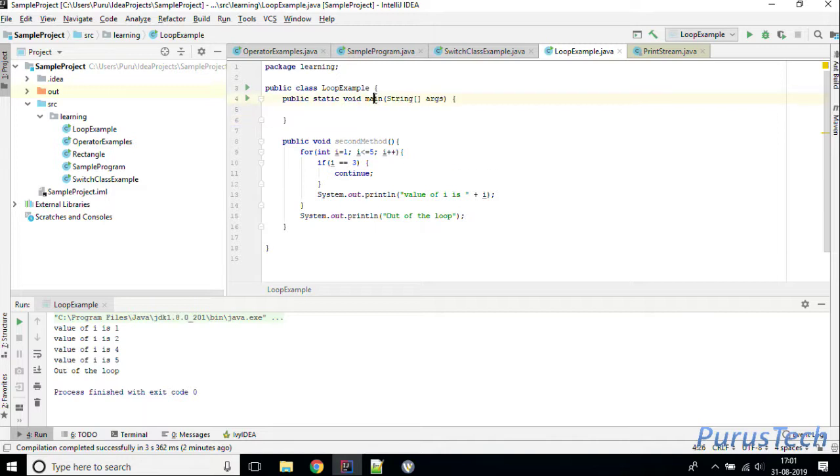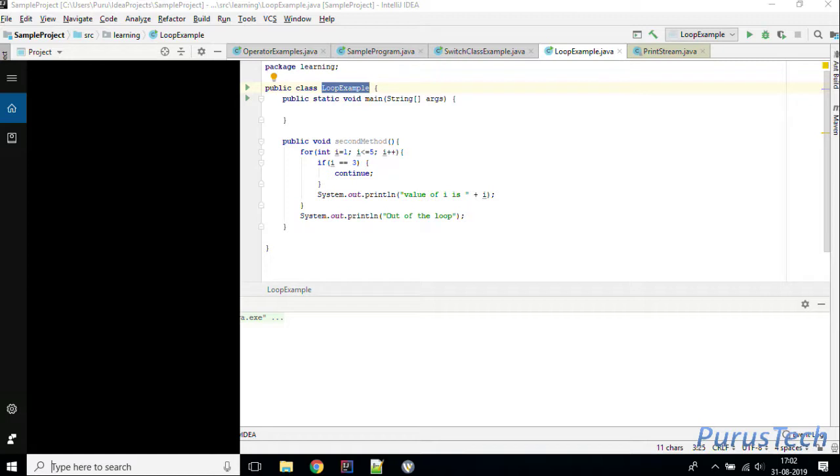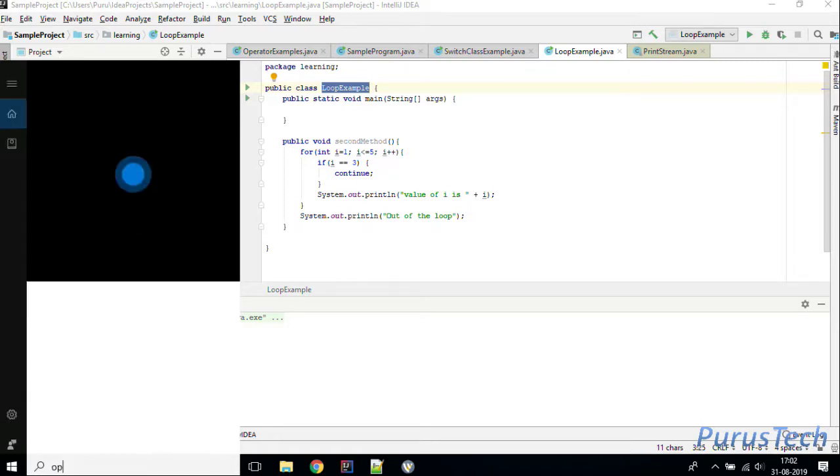The main method belongs to the class. It doesn't belong to the object. Wherever I'm writing static, static is the keyword. So wherever I'm writing a static method, this belongs to the class, not the objects. Let's open MS Paint and let me explain to you.